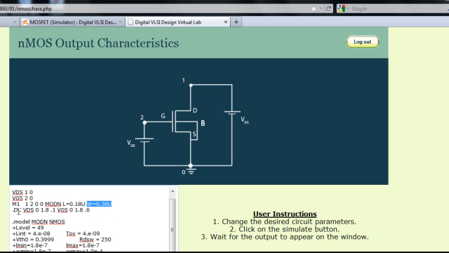In the fourth line, you have a command for DC analysis, wherein the voltage source VDS is varied from 0 to 1.8 volts in steps of 0.1, and VGS voltage source is varied from 0 to 1.8 in steps of 0.6. This corresponds to 4 different output characteristics corresponding to 4 different values of VGS.